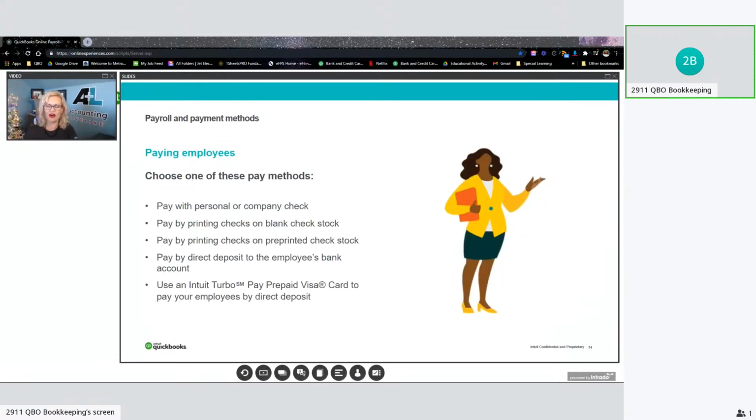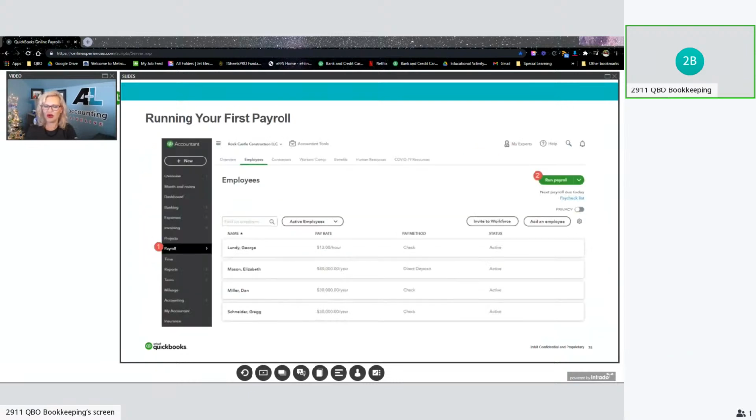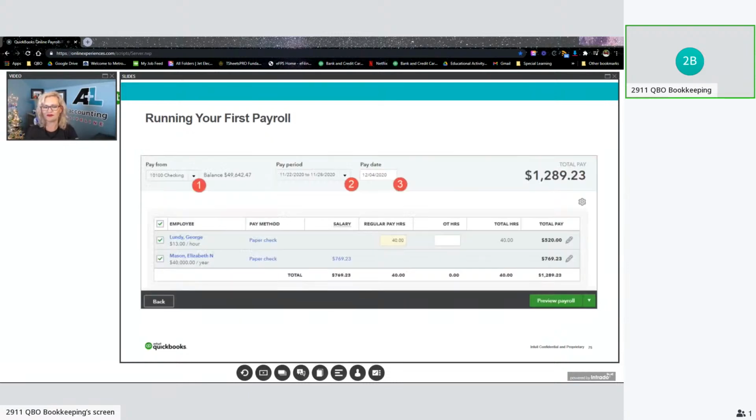So to describe how to run payroll is exactly what we're going to do. And we're going to talk about the various different ways to pay them. What are those payment methods? And then we're going to think about when we go to run payroll, what that experience is like. So back on that employee dashboard, this is where not only can we access the employee information, but we can also pay those employees. So we can say run payroll, and then we can go through and look at the details of that payroll run.